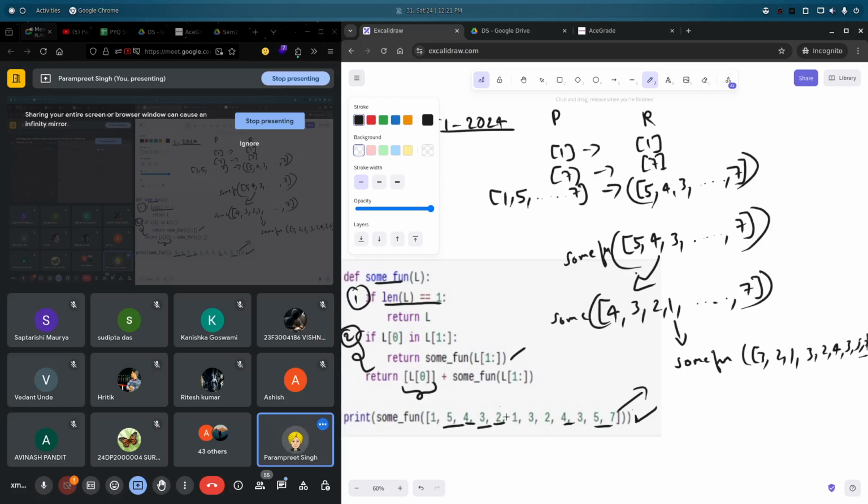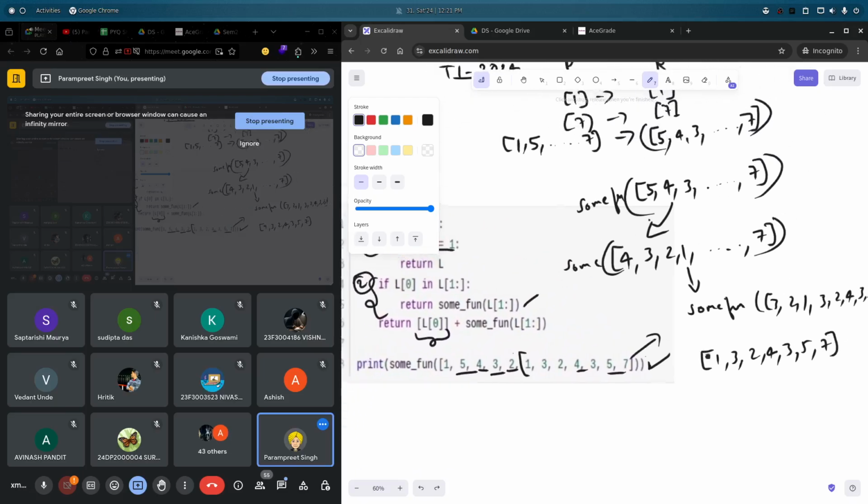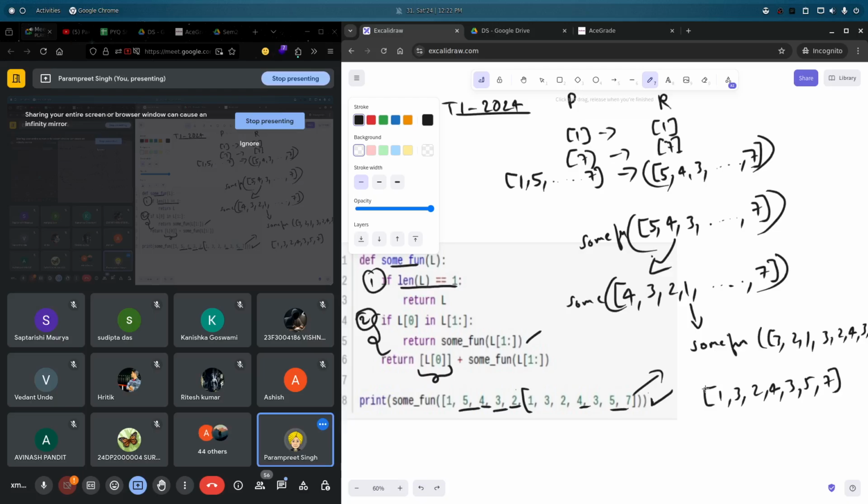And as we pass a list from here, 2 will be in the list, so then sum function of L1 will be returned, which means we will have this list, 1 2 1 3, if I write it here, 1 3 2 4 3 5 7. Okay, now tell me which condition is true. Is the first condition true here for this particular list? Not true. Yes, this is not true, and second is also not true. Now see, both conditions are not true, so the last return statement will execute.